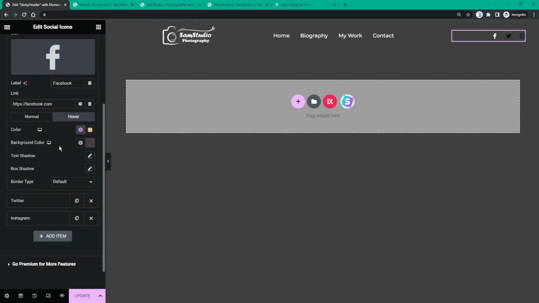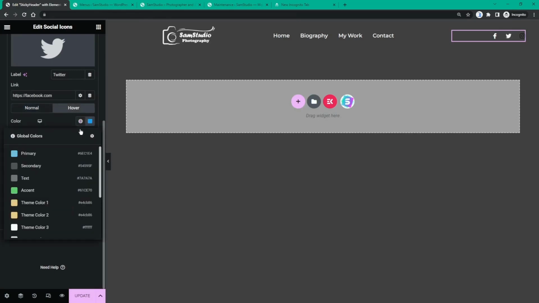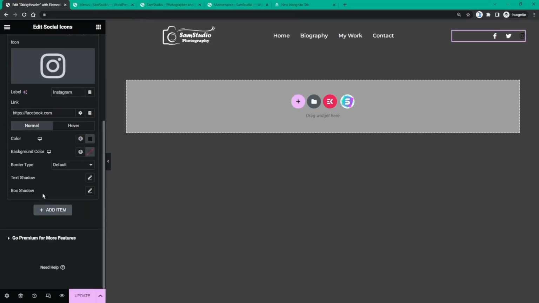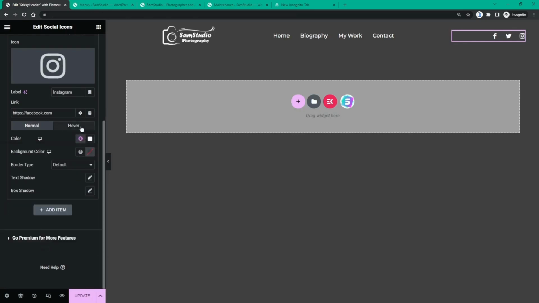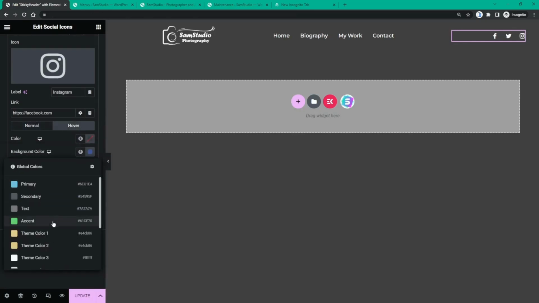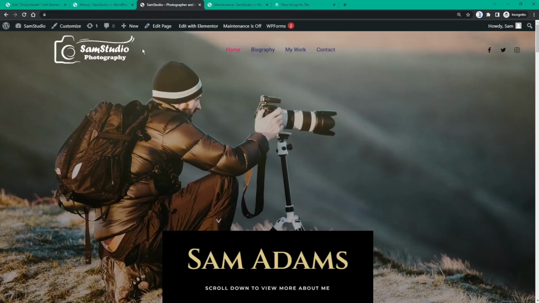And I'm going to go ahead and do the same for Twitter. I will change the normal color to white, hover to theme color 1, and Instagram, change normal to white and hover to theme color 1. Now let's click on update. Let's go back to our website over here and click refresh.